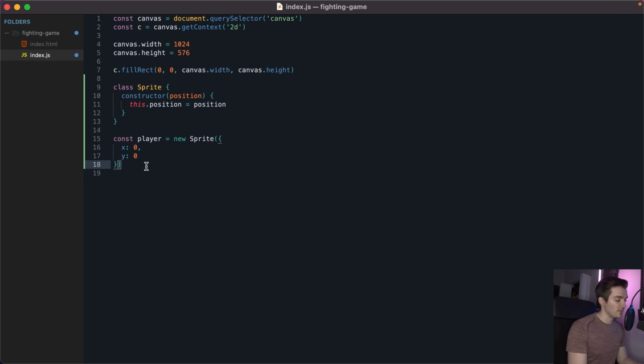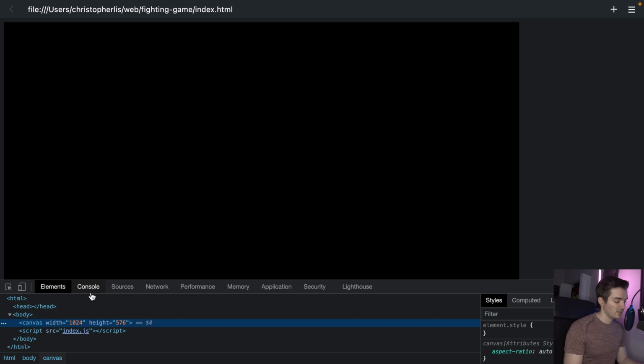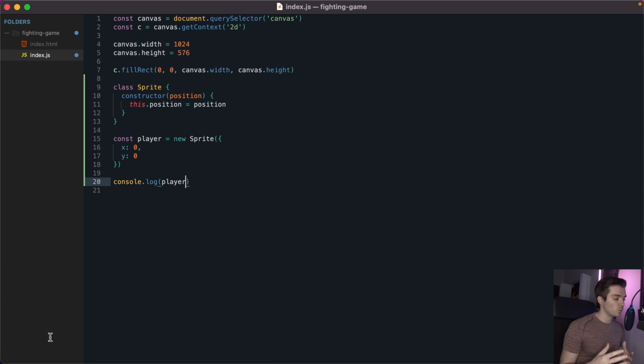to start, and if we save this, and then console log out player, save that, head back to our browser, open up our inspector, and then hit the console tab, and then finally refresh, you're going to see our sprite object is logged out. We successfully created one instance of our sprite class. That is perfect. That is exactly what we want. But now we need some sort of way to define what a player actually looks like. So we also want to do that within our sprite class.